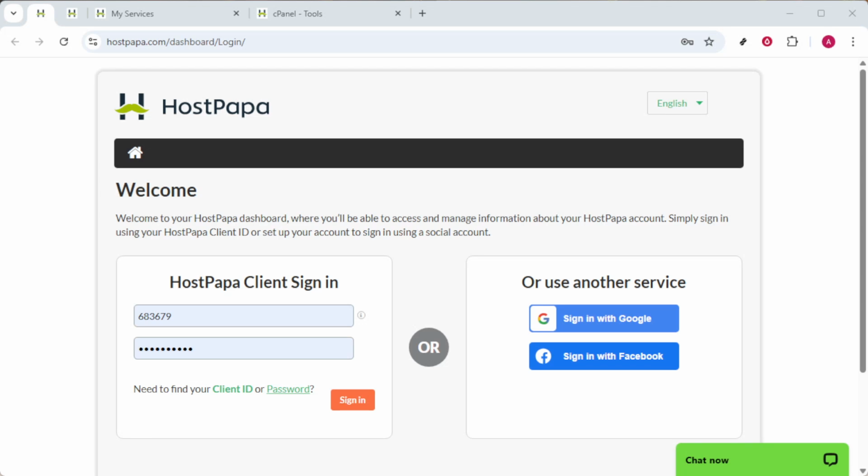In today's video, I'm going to teach you how to configure ads on your HostPapa SSL certificate. This quick tutorial will guide you through the process, ensuring that your website's ads are configured correctly and securely. We'll cover everything from accessing your HostPapa dashboard to making sure your site is officially secured with an SSL certificate.